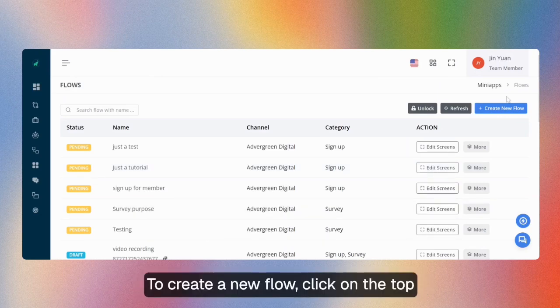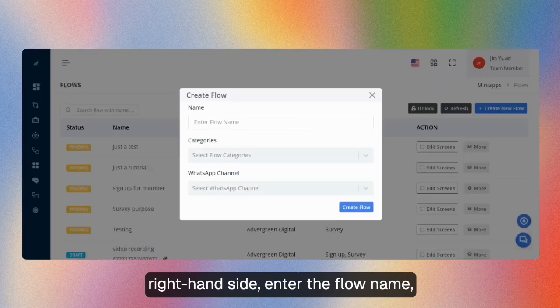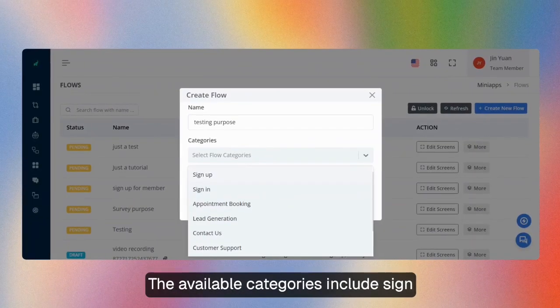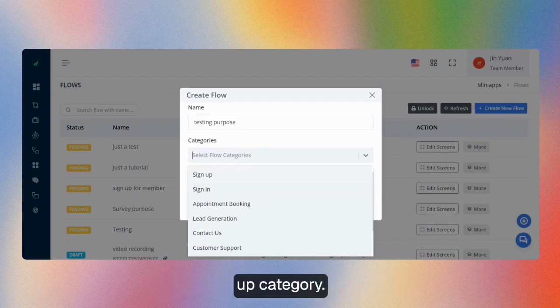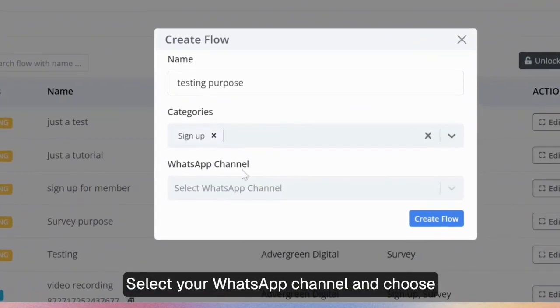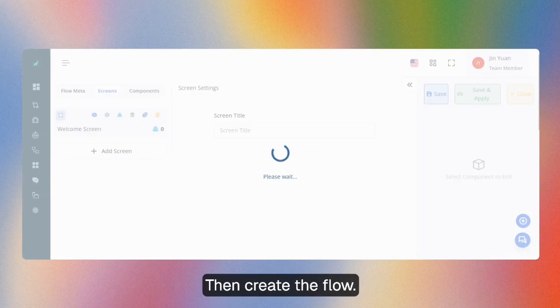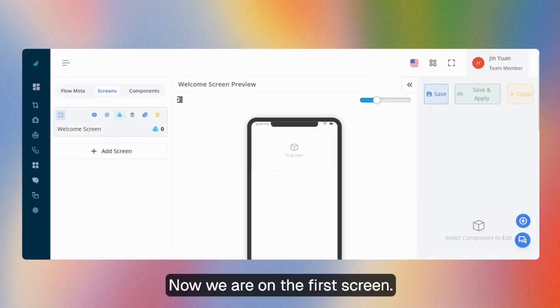To create a new flow, click on the top right-hand side, enter the flow name, and choose a category. The available categories include Sign Up, Sign In, Appointment Booking, Lead Generation, Contact Us, and Customer Support. For this tutorial, we will use the Sign Up category. Select your WhatsApp channel and choose your own WhatsApp channel. Then create the flow. Now we are on the first screen.